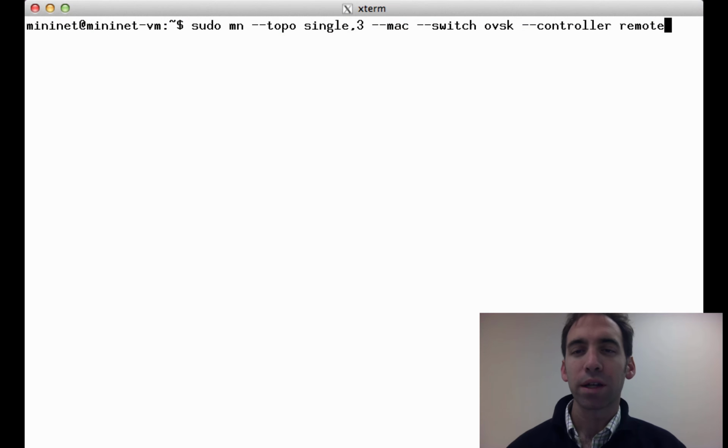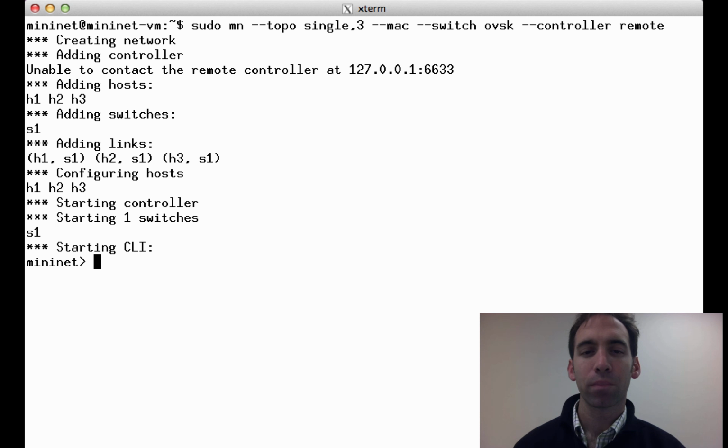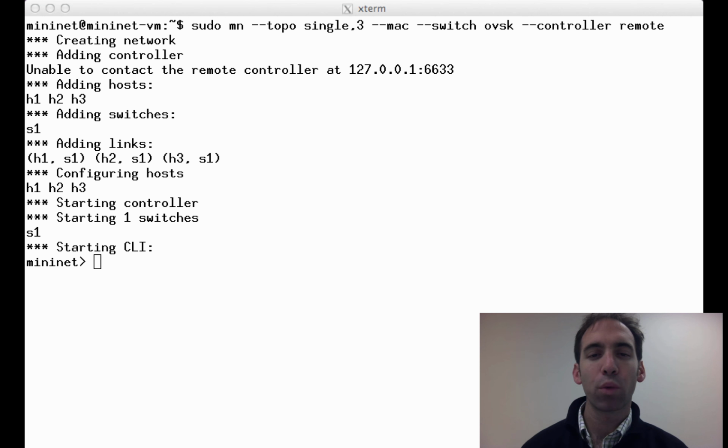Using MiniNet, we set up our single 3-node topology with an open vSwitch and the option that specifies that we want to use a remote controller. At this point, we have 3 hosts connected by a single open vSwitch, but we have not yet instantiated a controller.